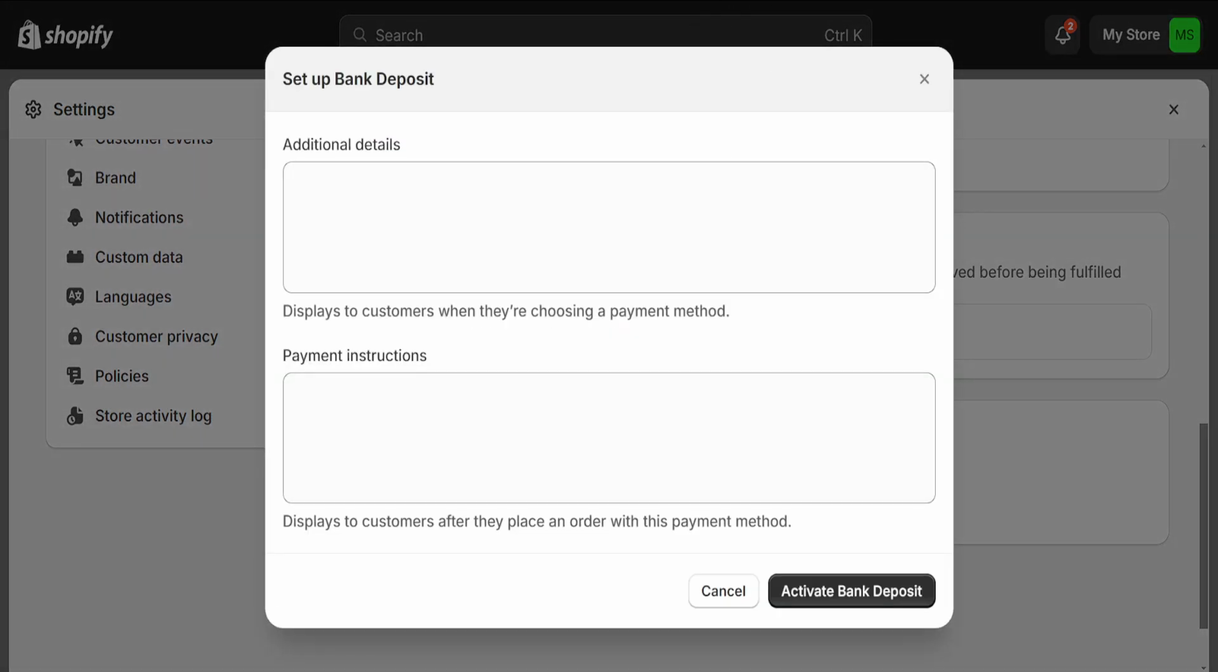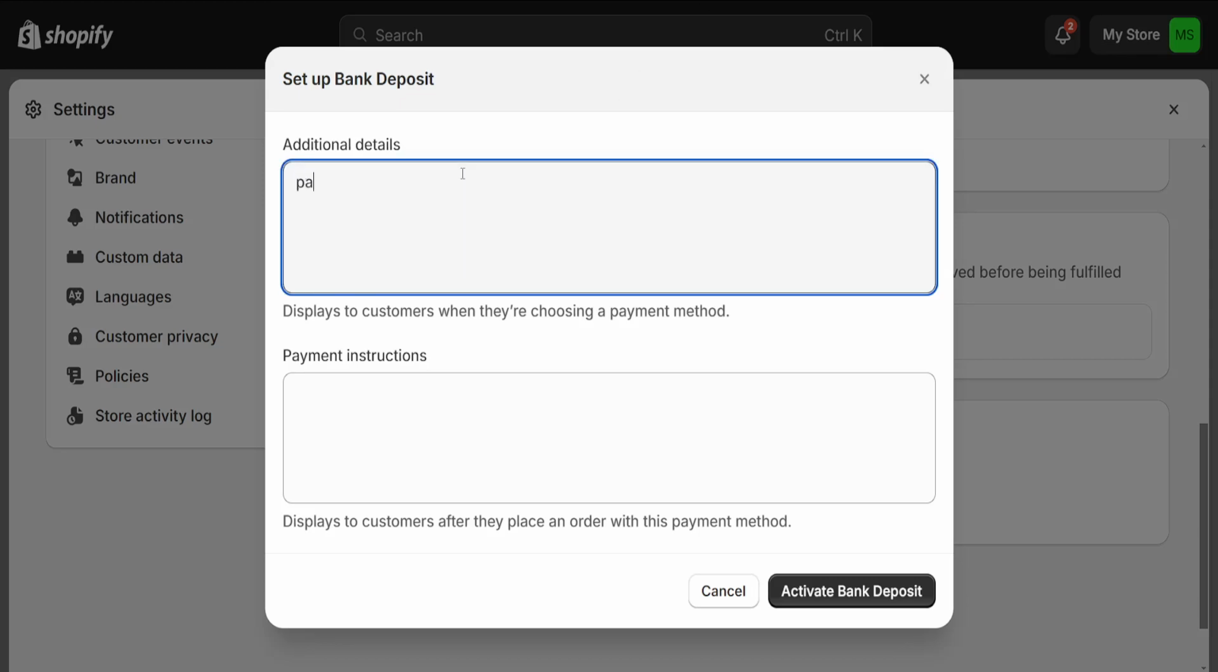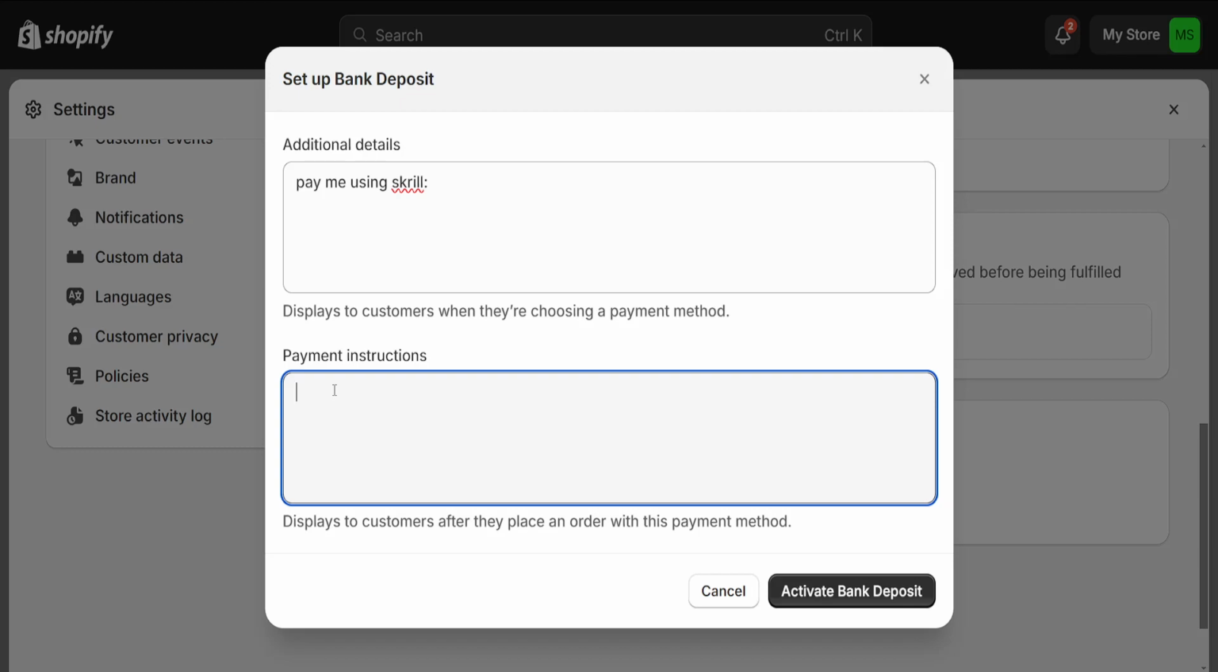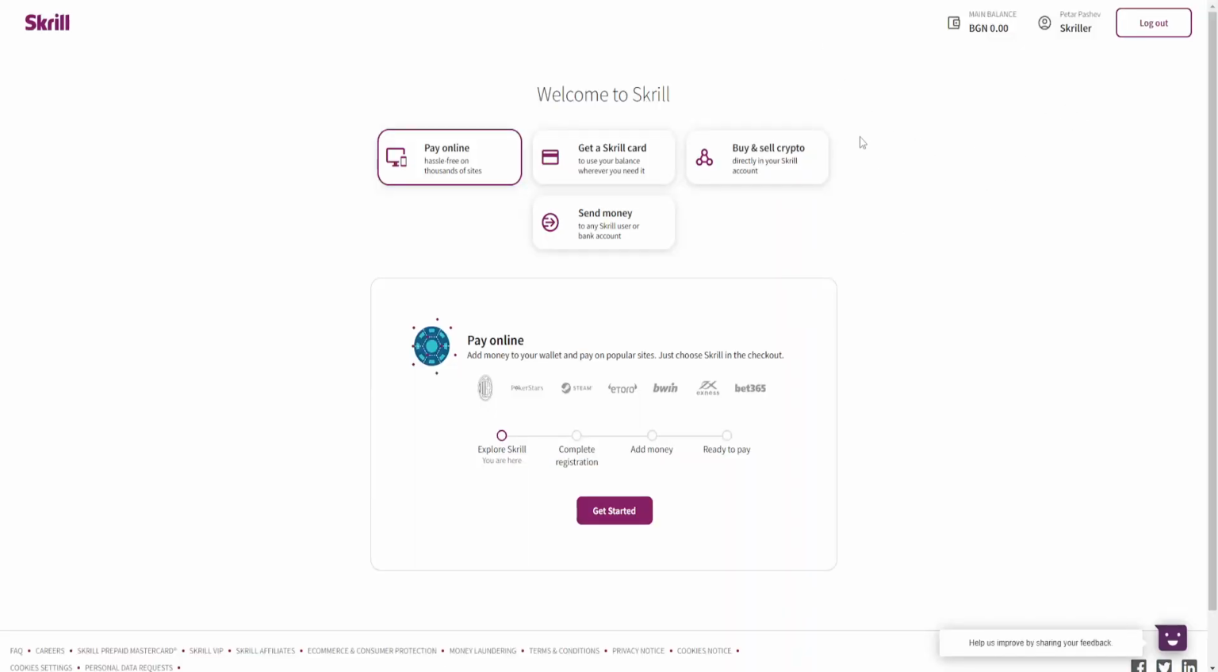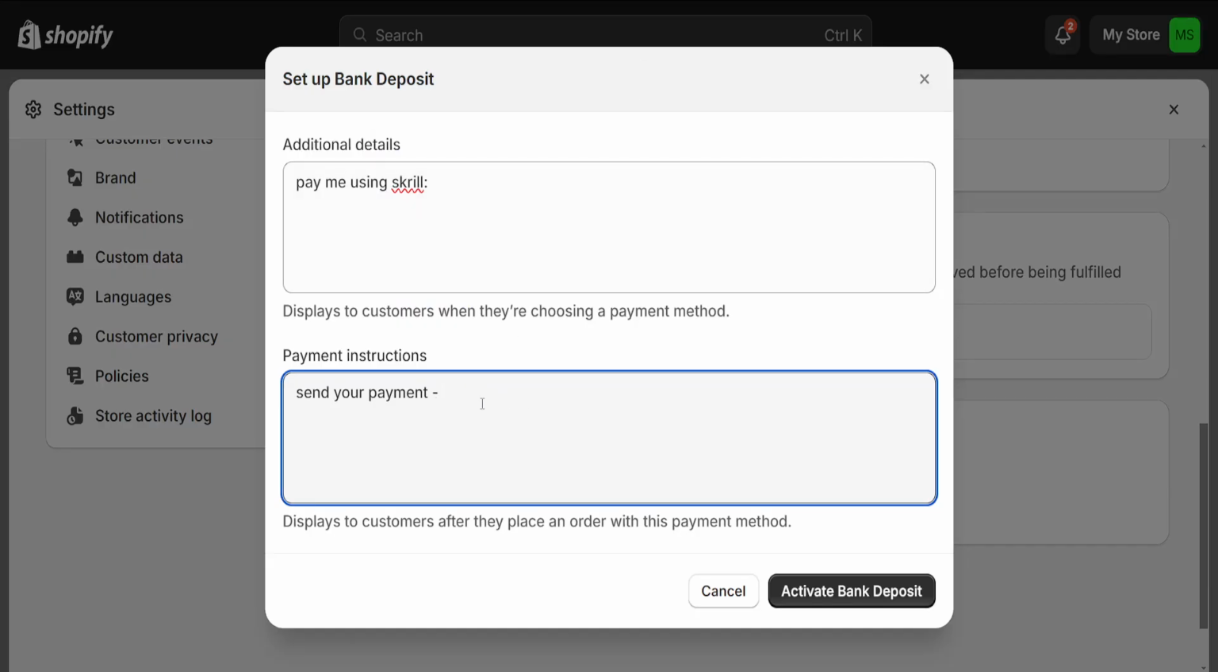So essentially Skrill acts as a bank, so you write "Pay me using Skrill:" and then the payment instructions, send your payment, and here's where we go to Skrill. And we have to copy our Skrill bank account information. So make sure you don't leak any sensitive information, but you will copy your bank number and you have to paste it right here. So I'm just going to do something as an example.